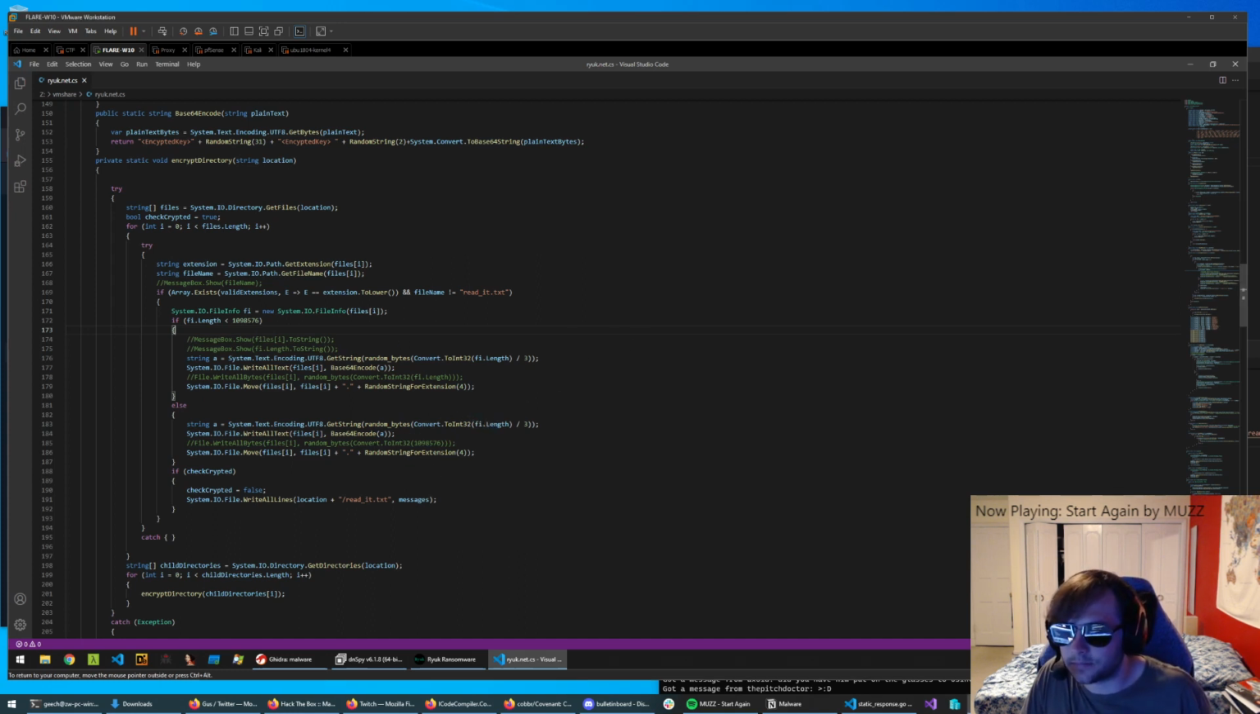Okay. So let's actually take a look at this. System.IO.Directory.GetFiles is going to enumerate all the files in a certain directory, which is this argument. So we see that this one is being called recursively. So it starts at some root location.